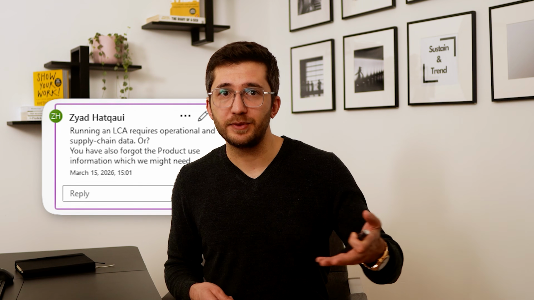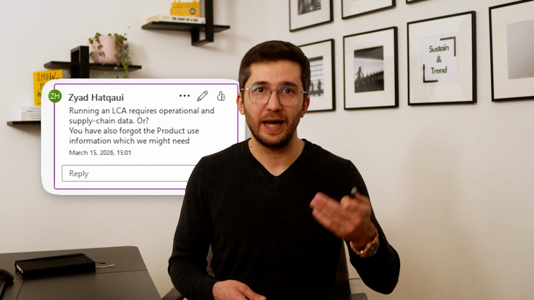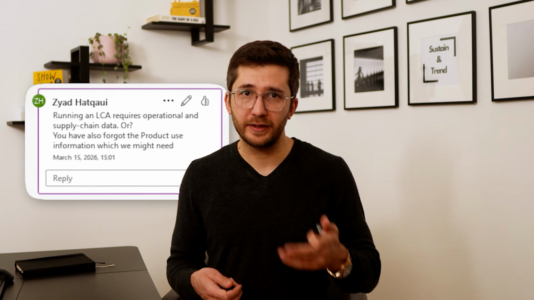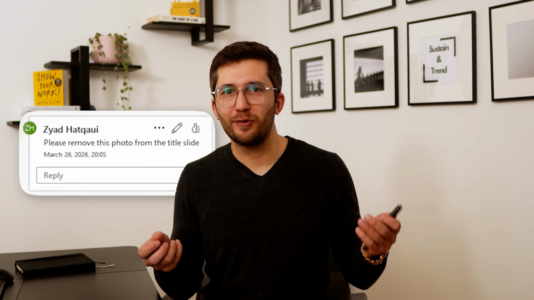Second comment, a title change from running lifecycle assessment requires several types of operational data to running lifecycle assessment requires operational and supply chain data. Makes sense, so let's change it. You can just type it in. That's great. Third comment, remove the photo from the title slide.